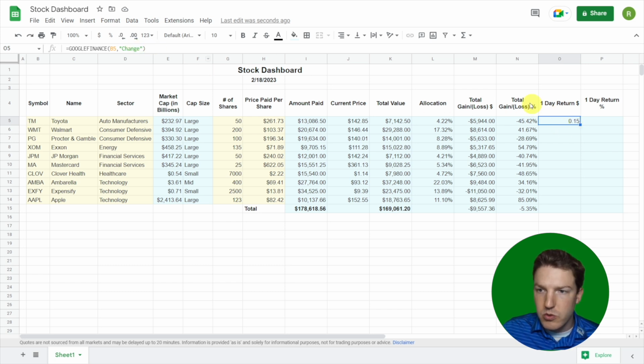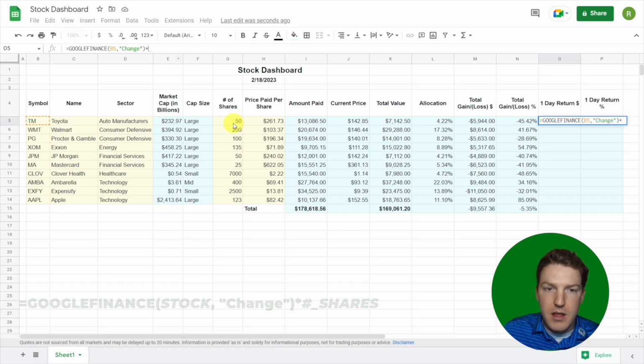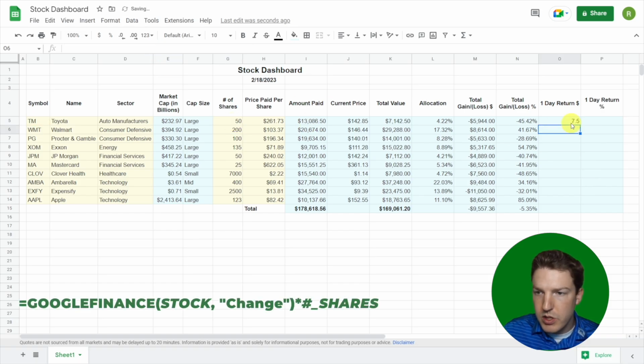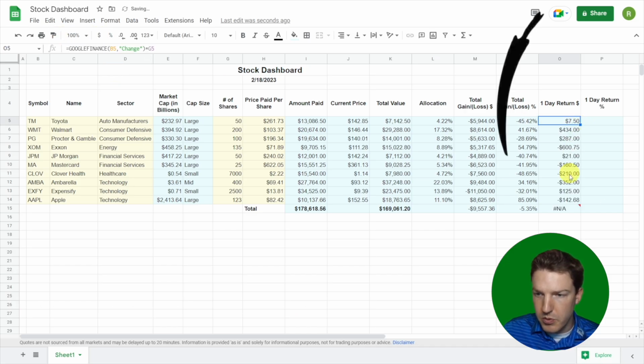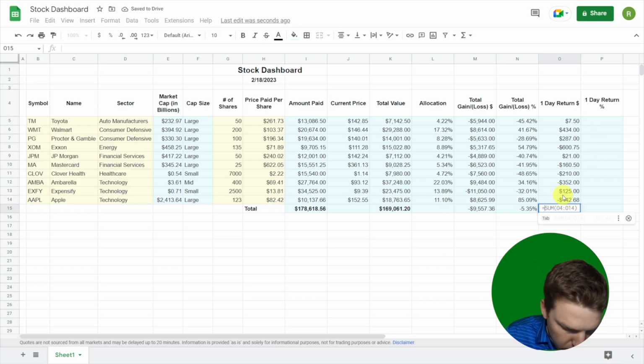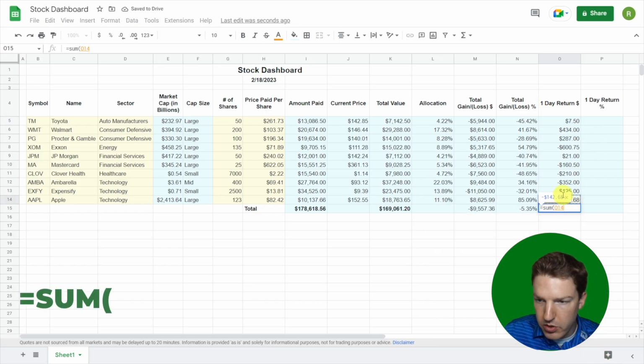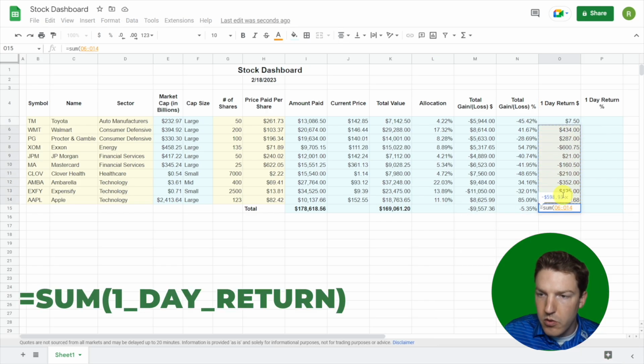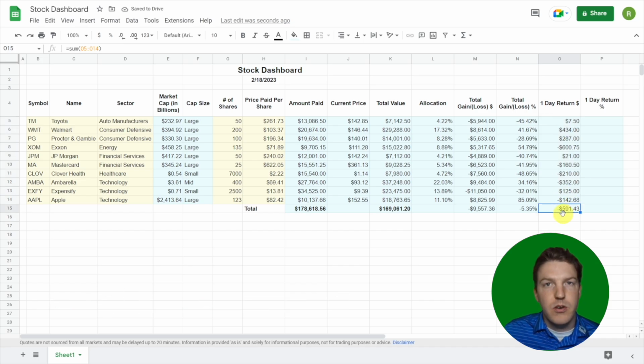Now, to find out how much we've gained or lost over the last day, we'll just multiply that value by the amount of shares that we have. And we can see that we have gained $7.50 on Toyota stock over the last day. Let's shoot this formula all the way down. And then for the sum row, we're just going to sum up all our gains or losses for all our shares, and we can see that we lost about $600 on this whole portfolio in the last day.